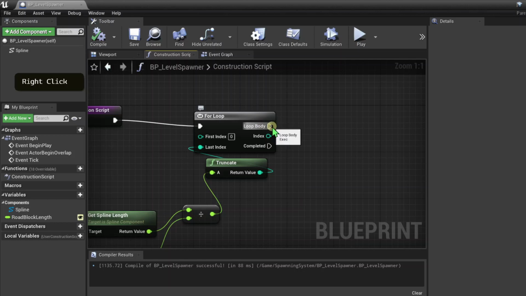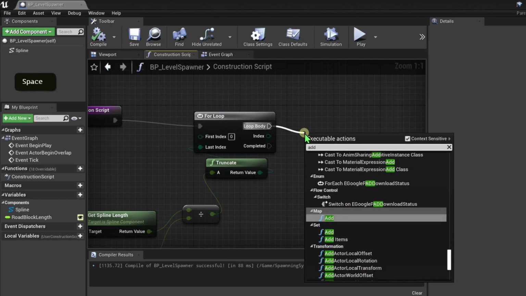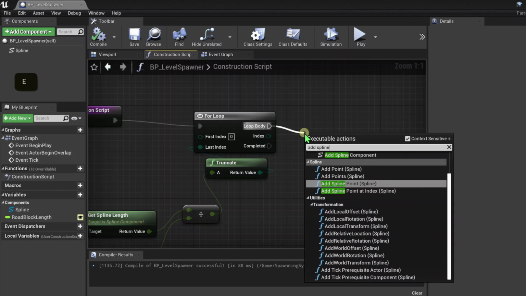So in our loop body, this is the code that's going to be executed each iteration. In each iteration, I'm going to be adding a mesh to our spline. And I can do so by saying add spline mesh component.